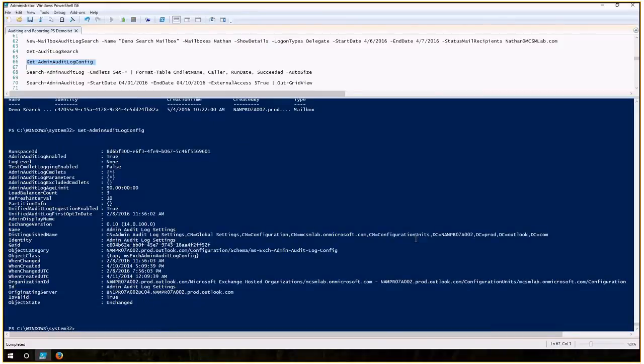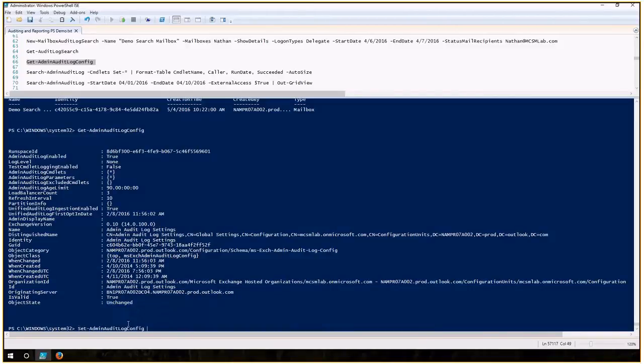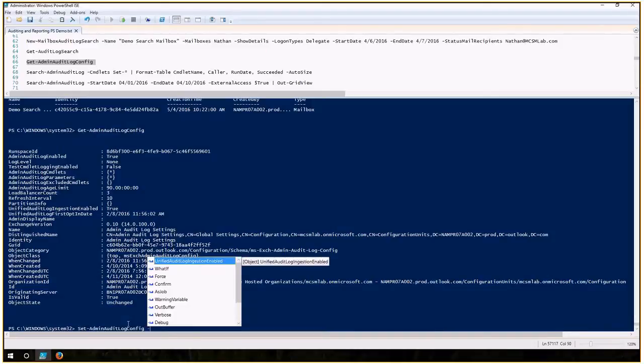Admin audit logging, unlike mailbox audit logging, is turned on in Office 365. You actually cannot turn it off. Admin audit logging, so logging what administrators are doing, is turned on in Office 365. You can't turn it off. There is a set admin audit log config command available in Office 365. But if you look at it, you'll see there's very few switches that you can do. There really isn't much, just the debug, verbose, that sort of thing. And this unified log ingestion enabled is really the only switch that's available to you.